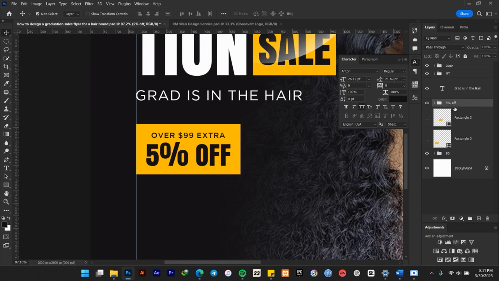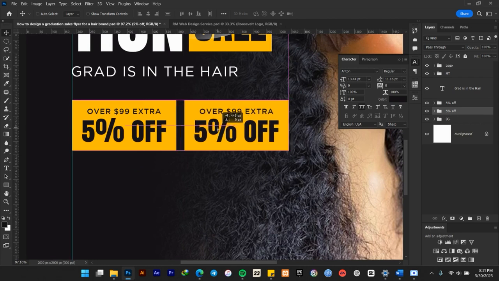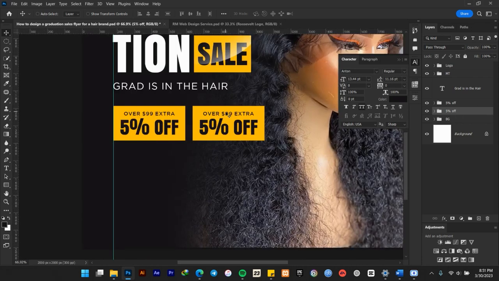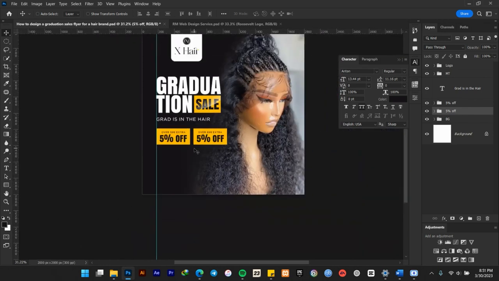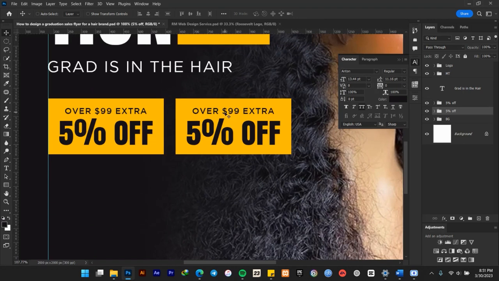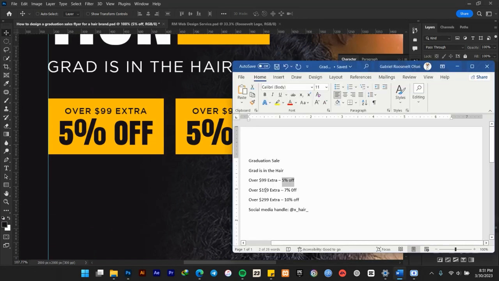5%, perfect. Let's duplicate the 5% off. Let's delete the old rectangles that we created. So we duplicated the 5% off group and then I'll drag it to the right side like this. The reason why I deleted the old one and then duplicated this one is to just edit this text over here. So let's change it to the other text.